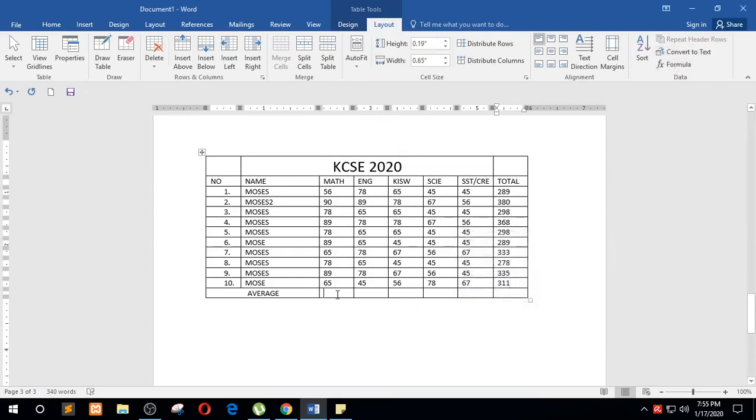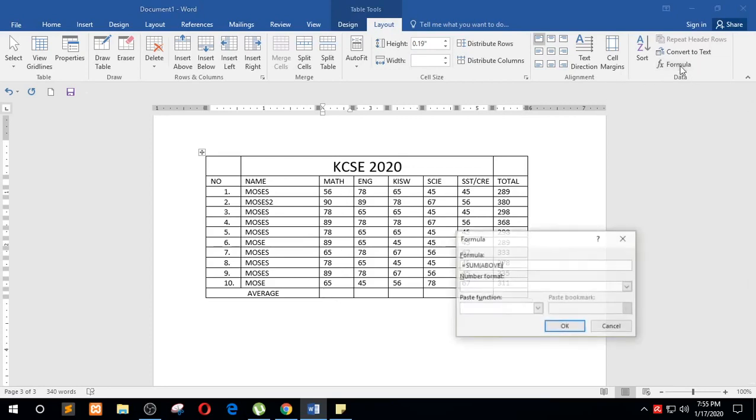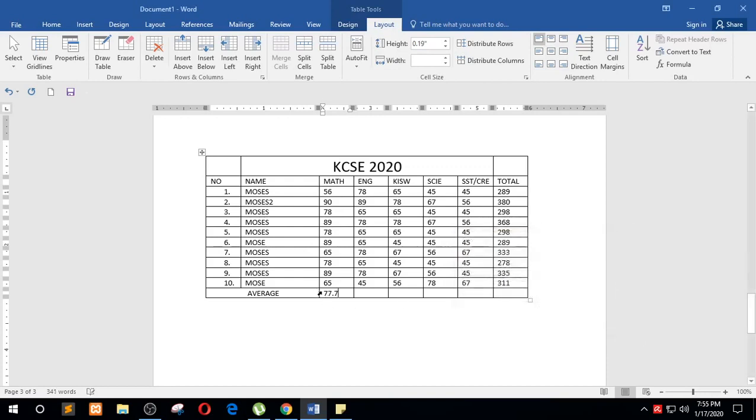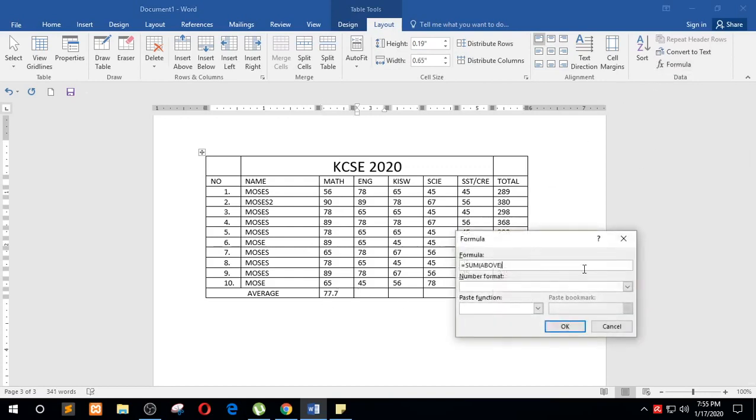Now, if you have to compute the average per class, so remember the content you want to compute the average for are all above. So you move to the same formulas, but now the function changes. It's equal sign average above. So I'll simply copy that. There we go. So I'll do the same here. So it's equal sign average above, same thing here.